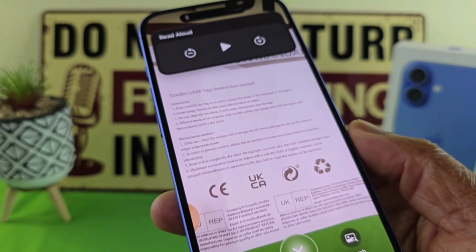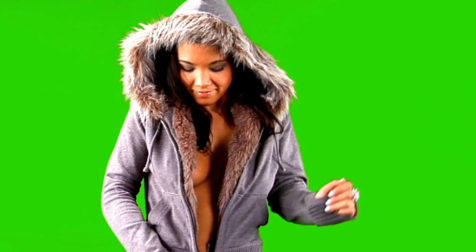And there you have it. Honestly, if you haven't tried this Visual Intelligence, highly recommend doing so. Yeah, it's a lot of fun, and as you can see, also very useful too.